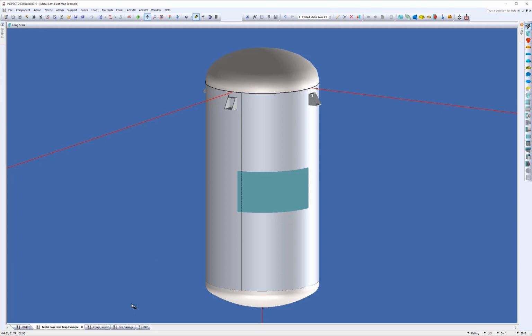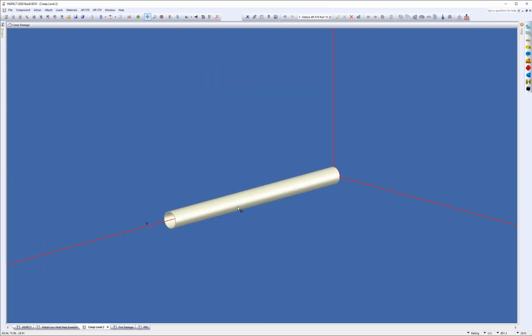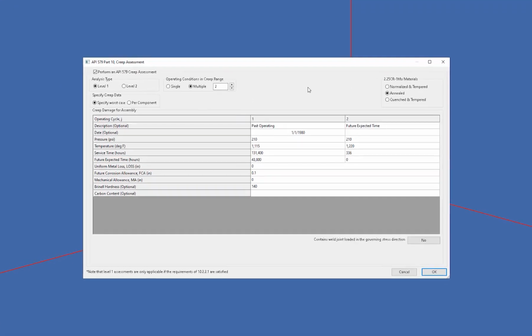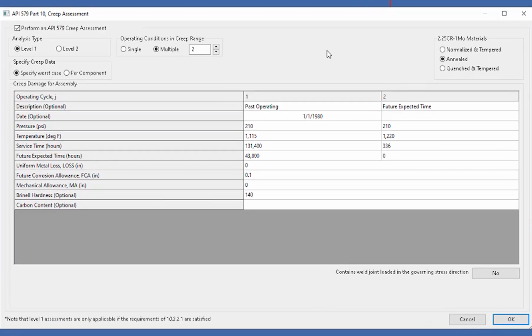The next feature I want to talk about is the creep assessment. We've got our pipe here that we've done. Maybe it's a heater tube. We're doing a creep assessment. I'm going to open up our creep dialog right here. Now, this year, as many of you know, we added the Level 1 assessment type.